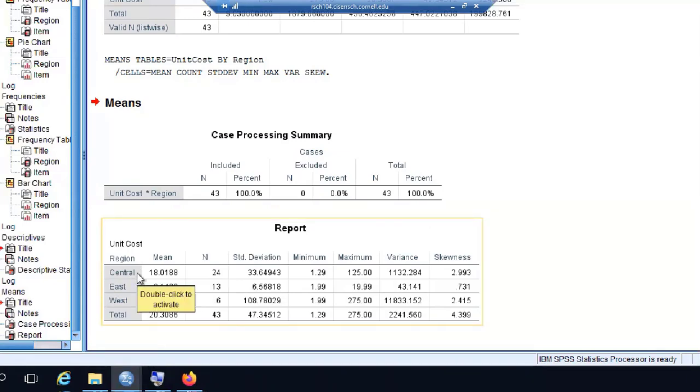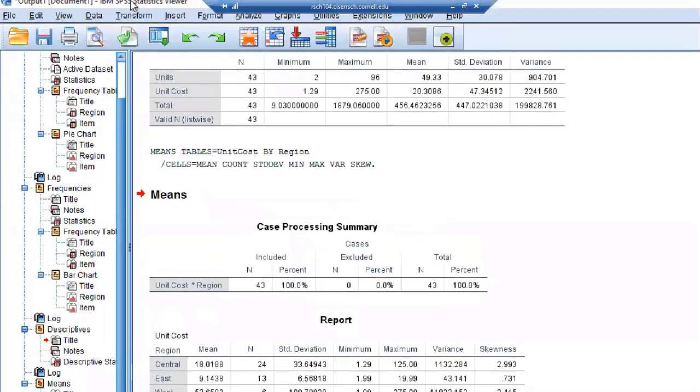The null hypothesis for this test is that all of these regions have an identical unit cost. There's nothing telling me that one region is different from the others. And what I just said is my alternative hypothesis: at least one of these regions has a significantly different unit cost than the other two, or than another one of them. Now, the ANOVA test doesn't tell us which one, but it will tell us if any are different.